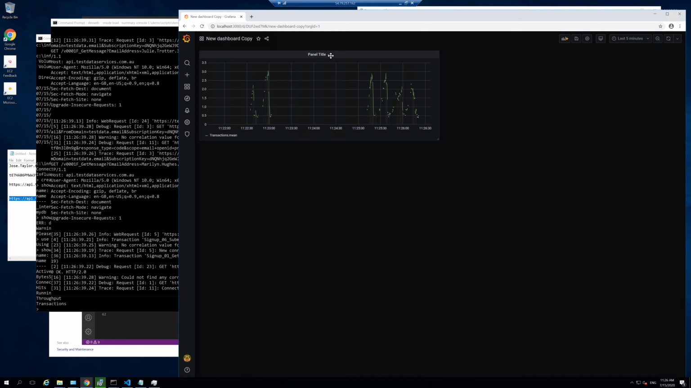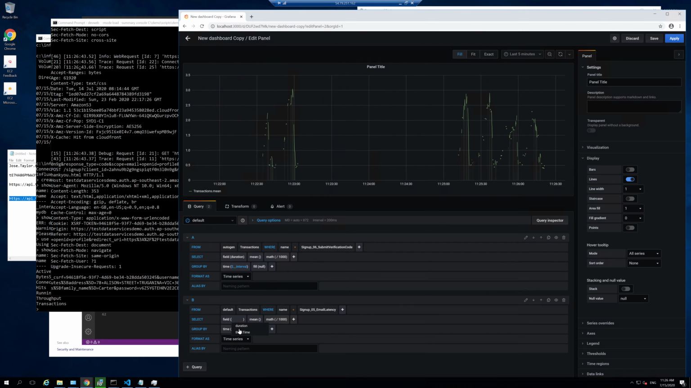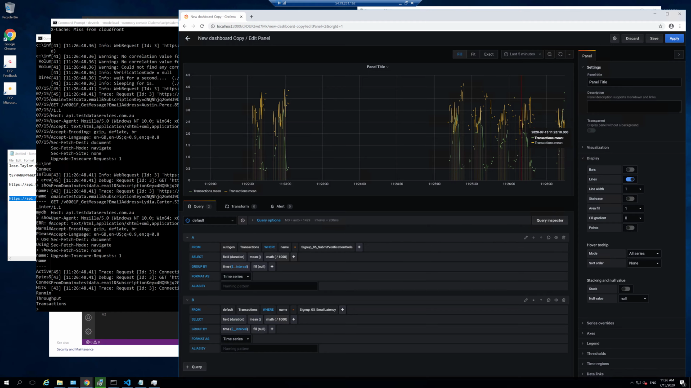What have I done wrong? Let's go back, edit. Duration. That's what I did wrong. Now we can see 2 different lots of transactions there.